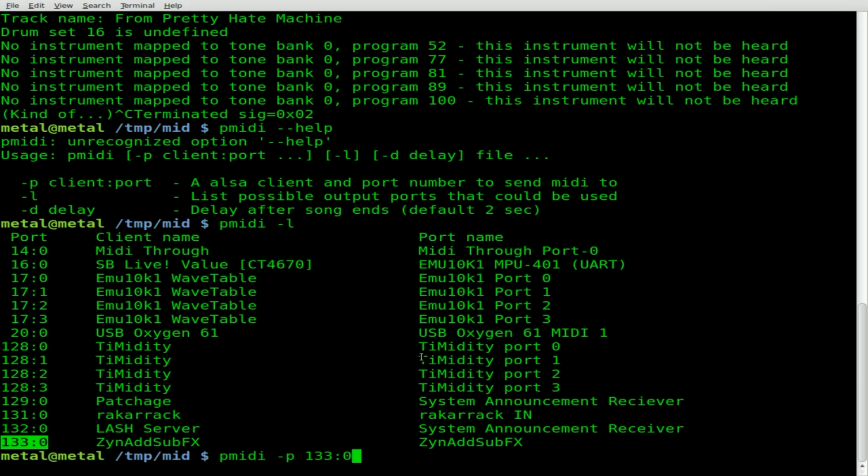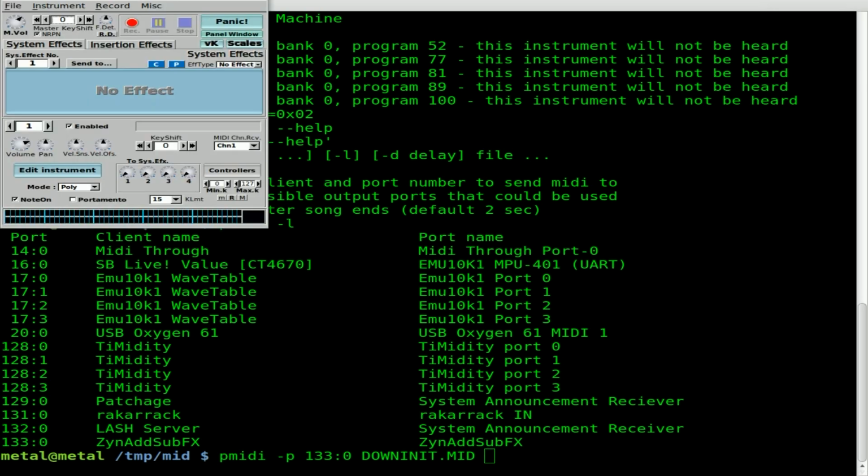So we're going to connect to this port, which is our ZynAddSubFX port, and we are going to then just give it what MIDI file to play, which is the Down In It MIDI. So pmidi, the port we're connecting to, and the MIDI file we want to play. Now, when we start playing this, by default, in ZynAddSubFX, the only instrument that's enabled is the first one.